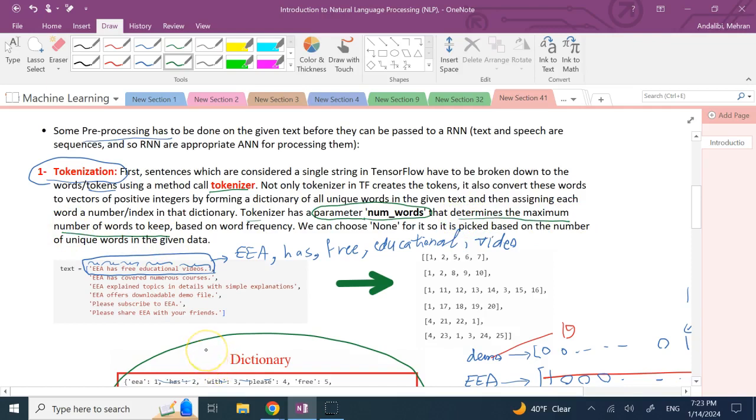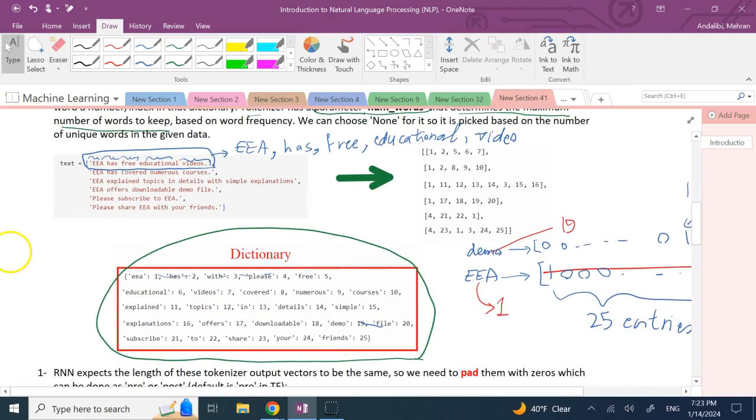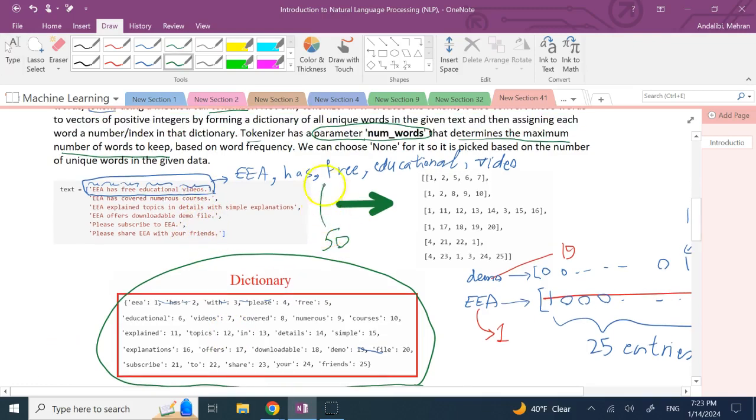So, for instance, I can say, hey, make a dictionary from this text for me when the number of words equals 50. What do you think would happen? Well, here I only have 25 unique words. So if I pass 50 for the number of words, do you think it will add 25 extra words from somewhere else? No. If I give it a value bigger than the number of unique words in my training data, then that dictionary will only stick to the number of unique words.